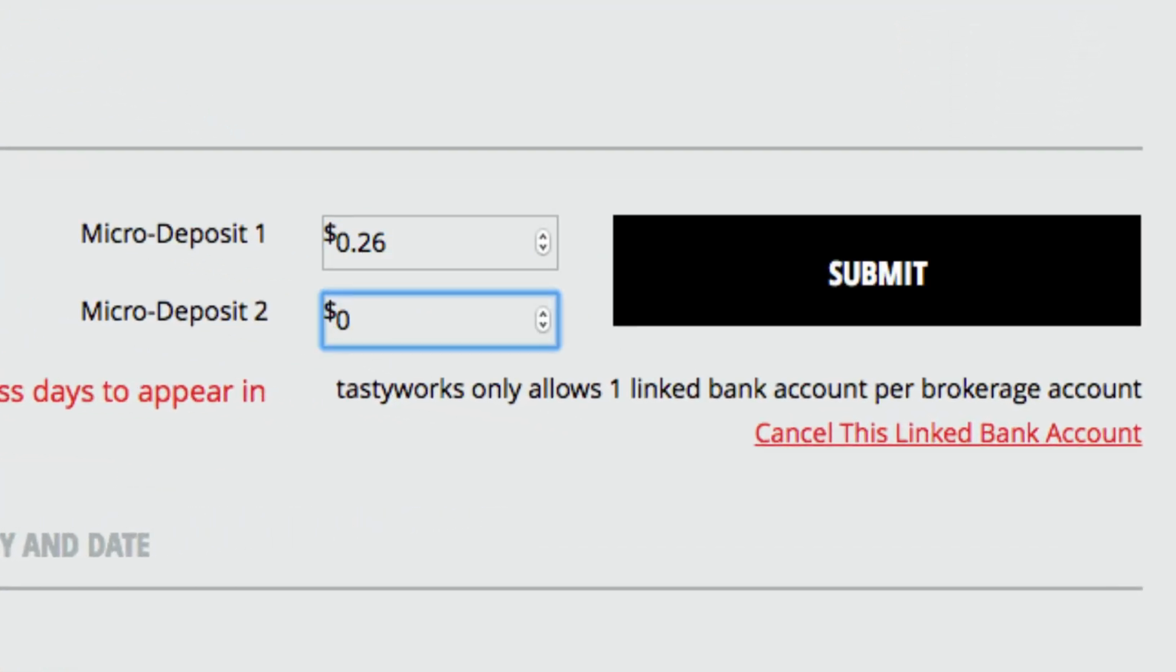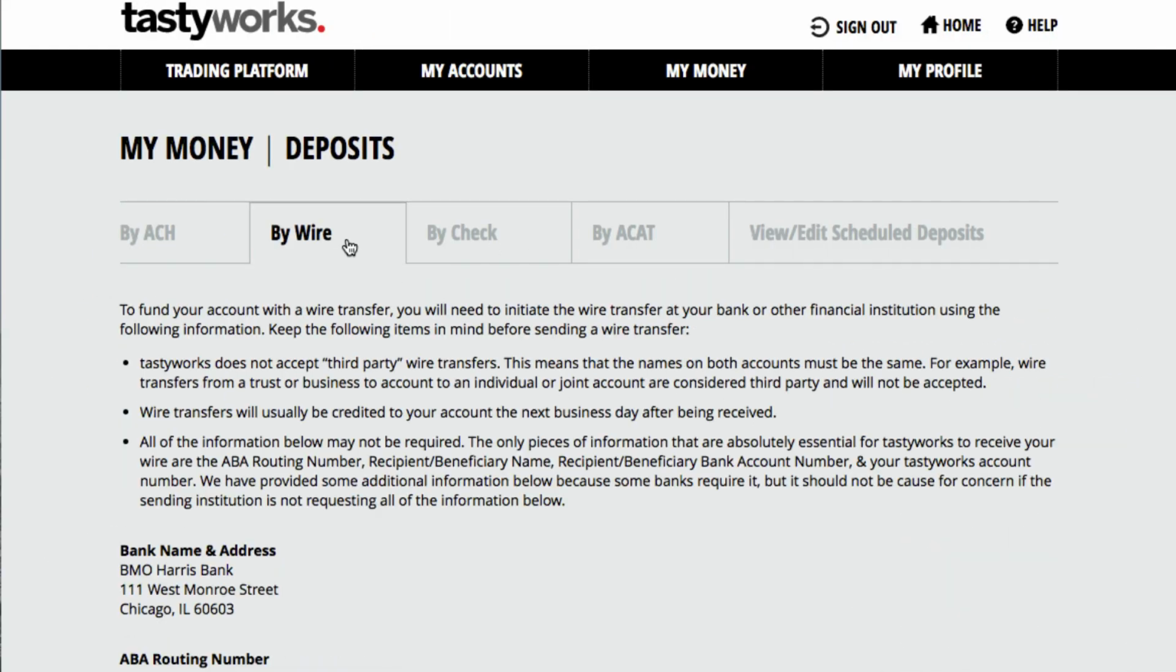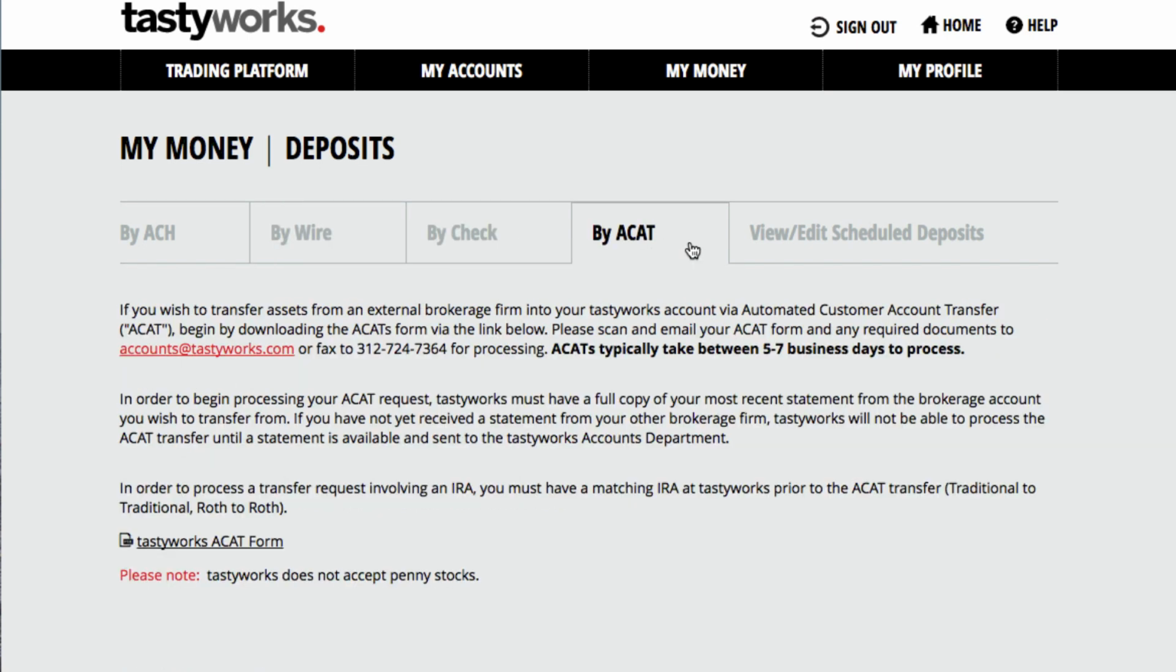Once verified, you will be ready to deposit funds. If you like to fund by wire, check, or another brokerage firm via ACAT, then click the tabs located on the deposits page for more information.